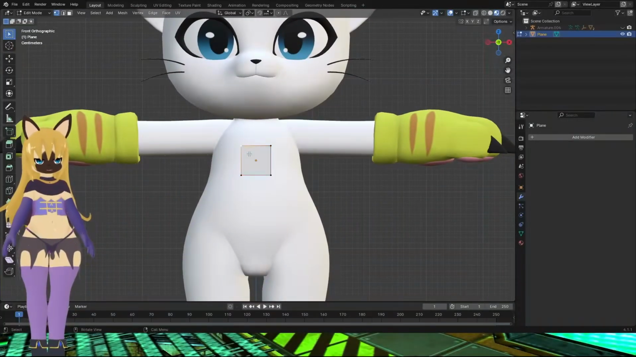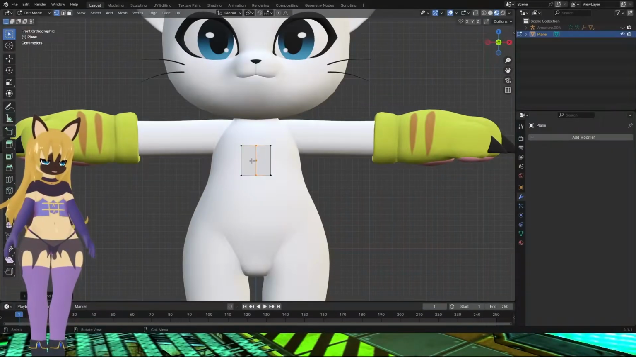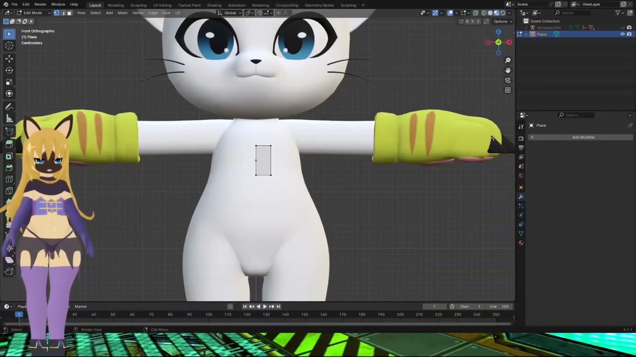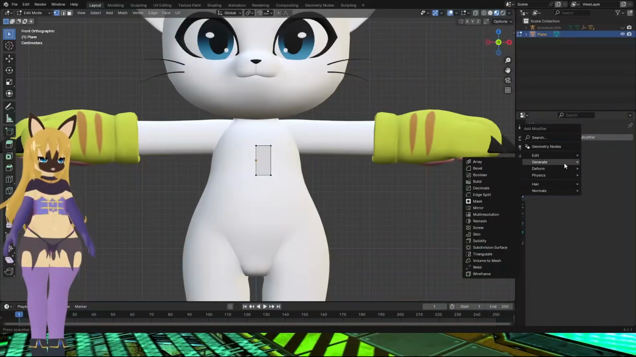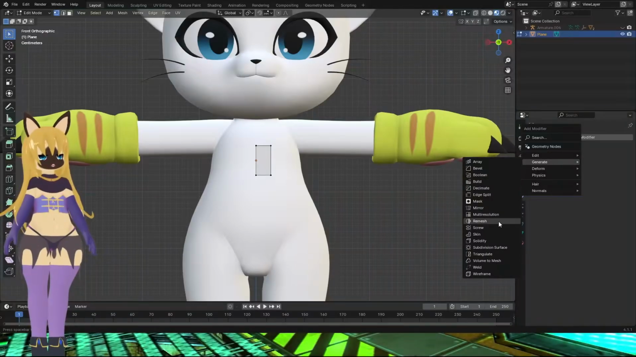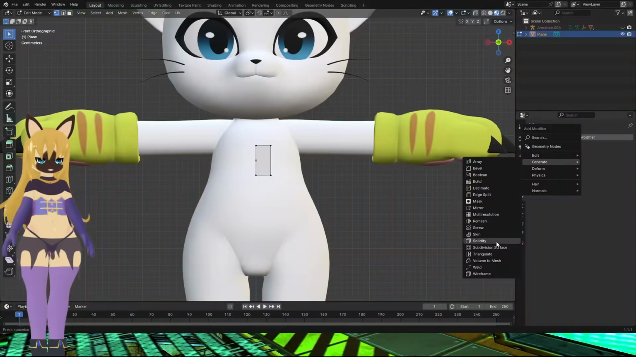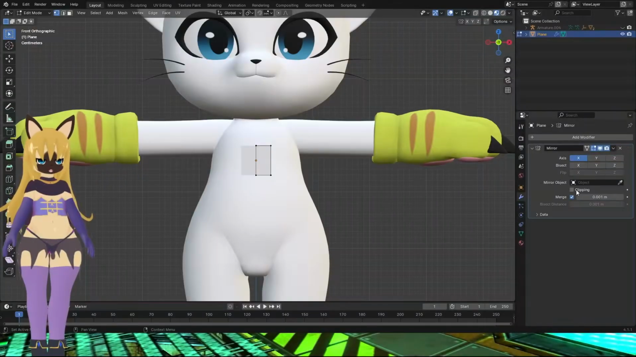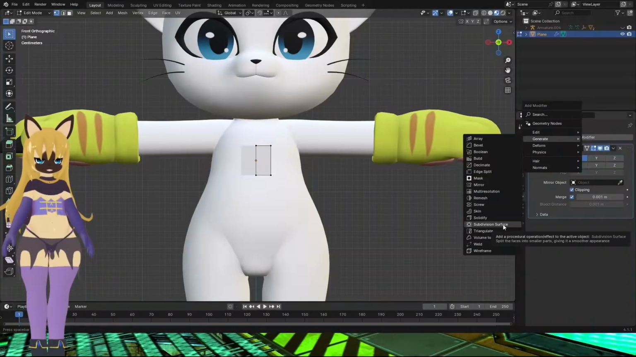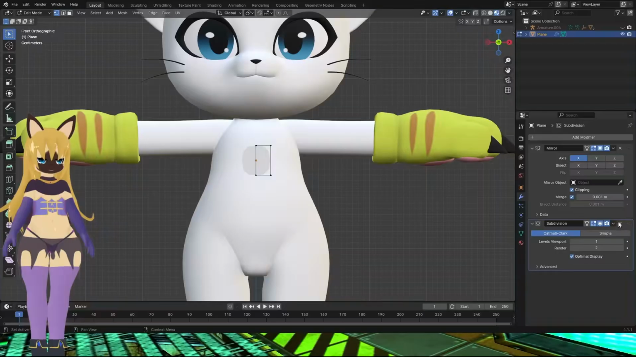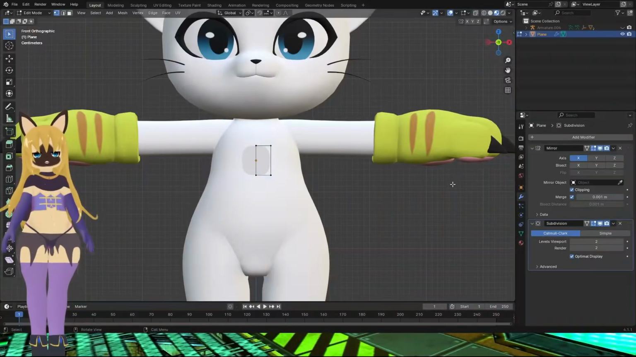Into edit mode, first thing we want to do is Control R to make a loop cut, and then delete these two vertices. After that, we want to go into generate, and we want to make a mirror modifier, enable clipping, and add a subdivision surface modifier as well. Put the viewport at 2 so that we see exactly what it's doing.